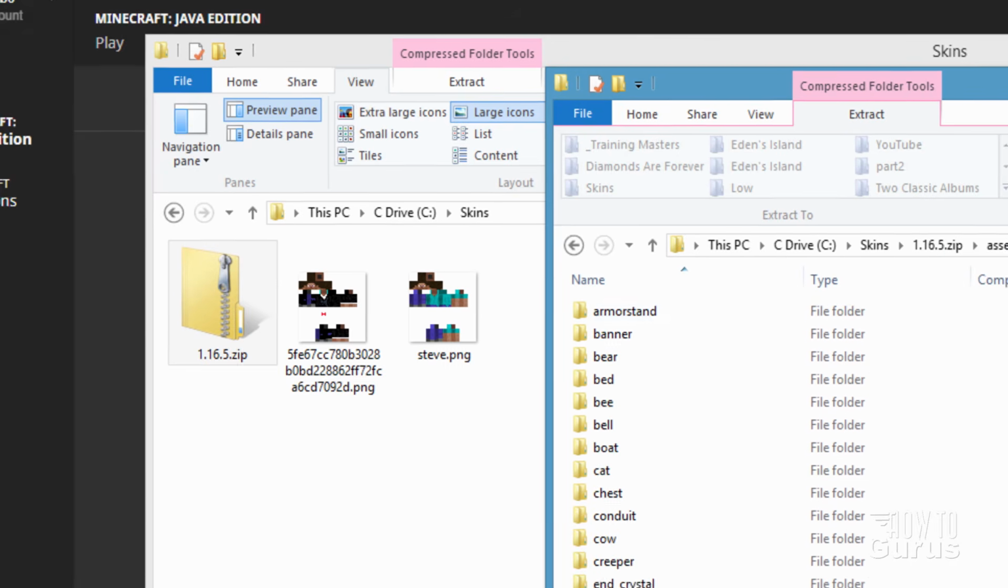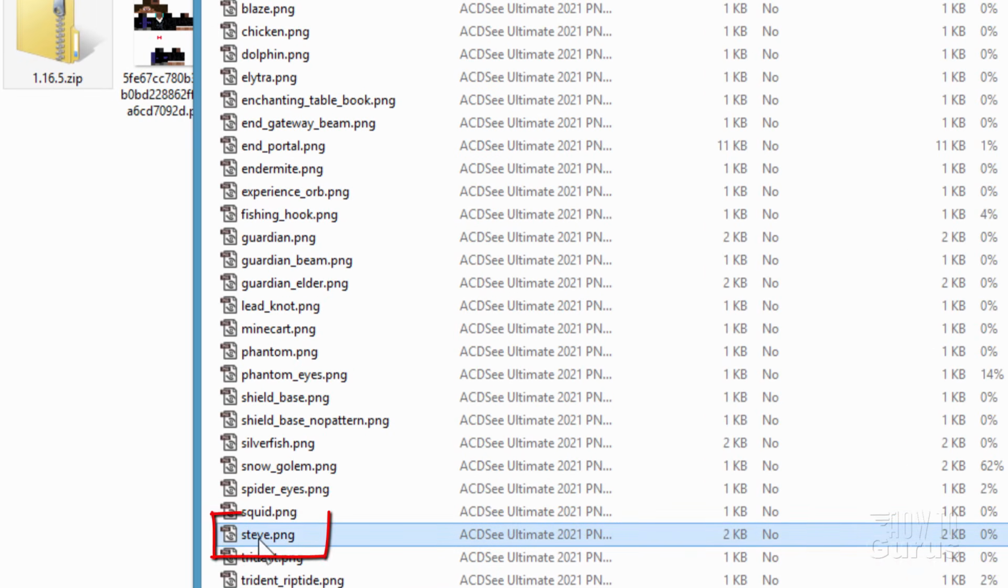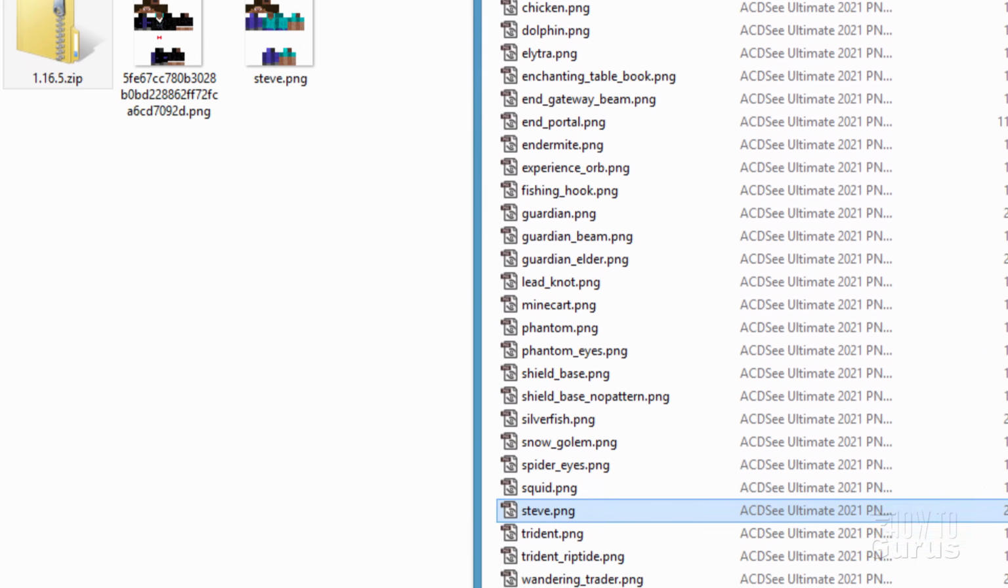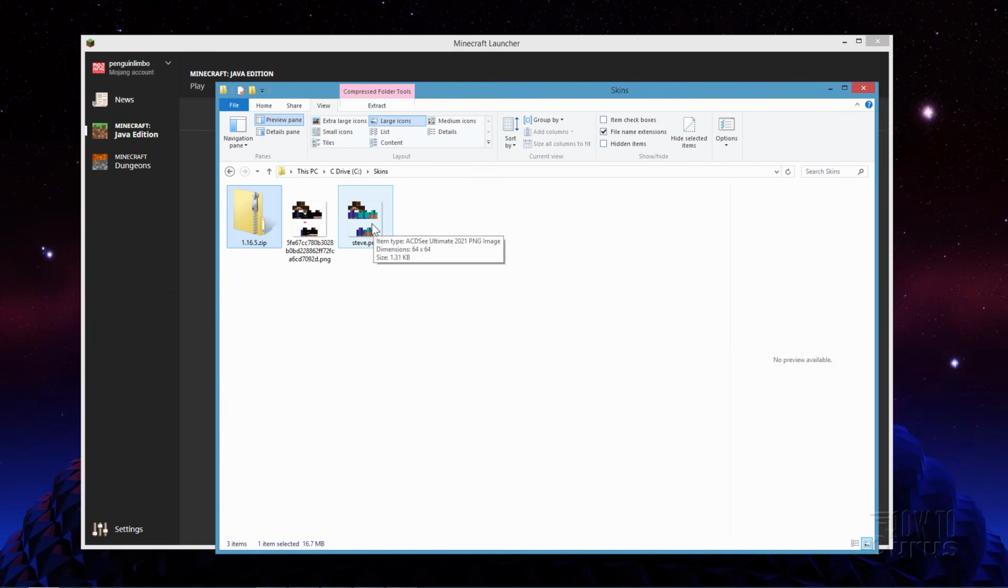And in here, we're just going to scroll way down to the bottom. And right down there, there is that steve.png file right there. So all you have to do is just copy this file over into your working folder, and mine's already sitting right there. So that's where you can find that file. So we now have our default file in here.